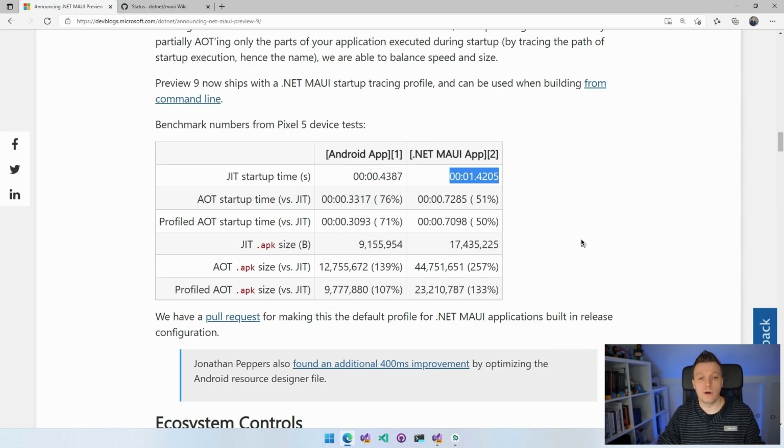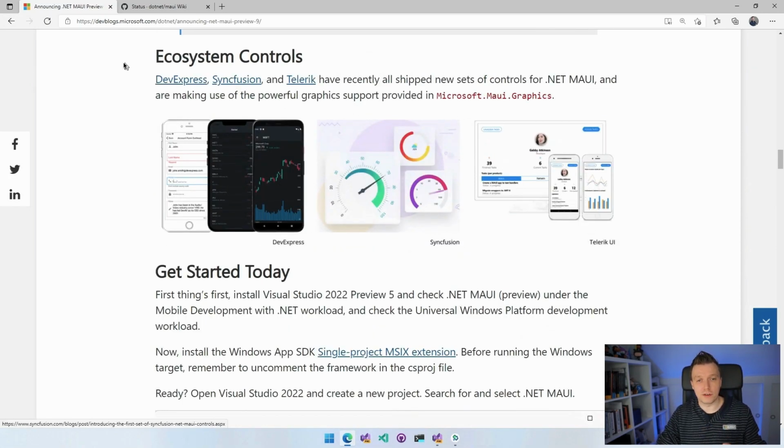Now, other controls, ecosystem controls, DevExpress, SyncFusion, Telerik, our wonderful partners are doing great stuff as well. Also, again, based on top of the Microsoft.MAUI.graphics, but also based on .NET MAUI, I think most of them have now preview controls out there that you can check out, so be sure to do that. And let them know about the feedback so they can launch together with .NET MAUI in Q2 of 2022, and you can use your favorite controls from them as well, together with all the good stuff that we are putting out there.